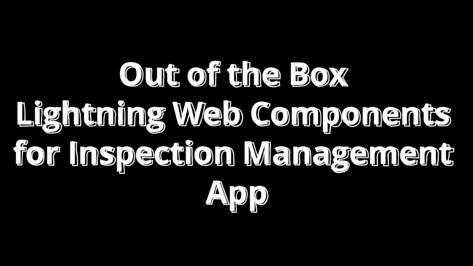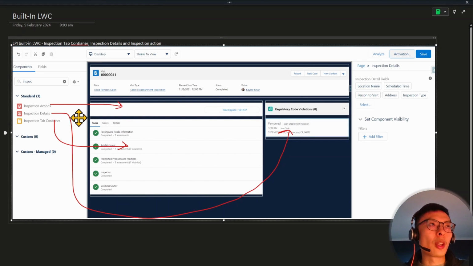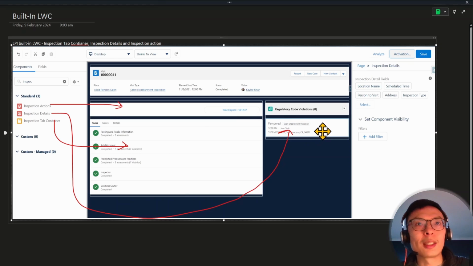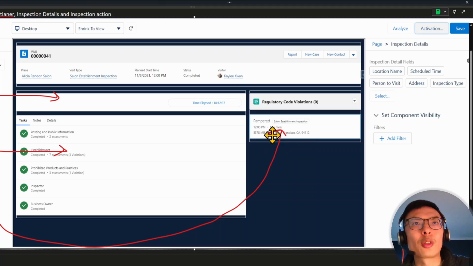One very important thing to know for the exam is that you need to know these built-in LWCs for the inspection management app. So you need to know that this visits page is made out of 3 key LWC components. You have the inspection action component here, the inspection tab container over here showing a list of assessment tasks that the inspector will need to carry out, and we also have the inspection details over here displaying the address and the time.